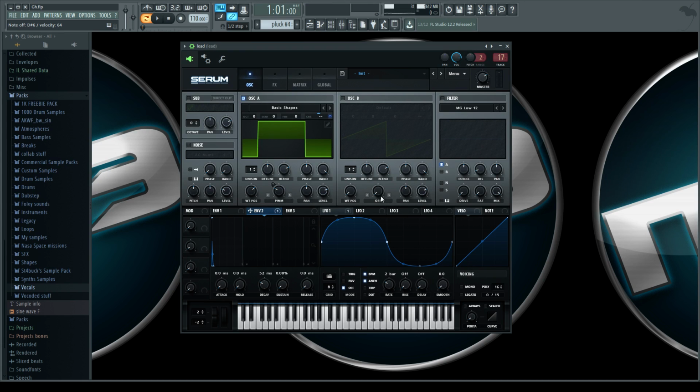And now what we can do is make this monophonic, because we don't want more than one note playing at a time. And then turn the porta up about 25. So the notes tend to slide into each other. And now if we go to LFO 2, turn the rate up to 1/16.